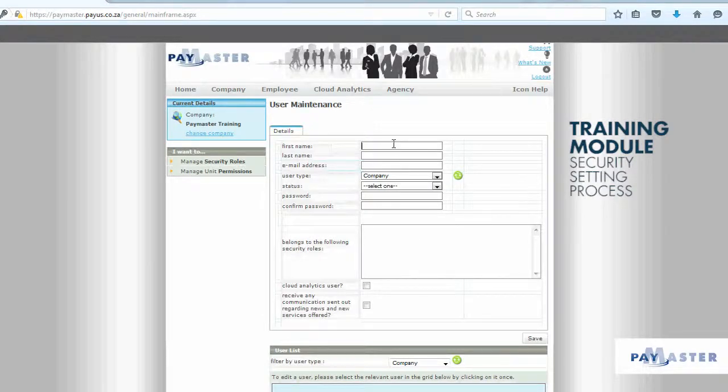I now need to add a user. Let's give him a password. Once we have finished setting up our user, you can click on Save.